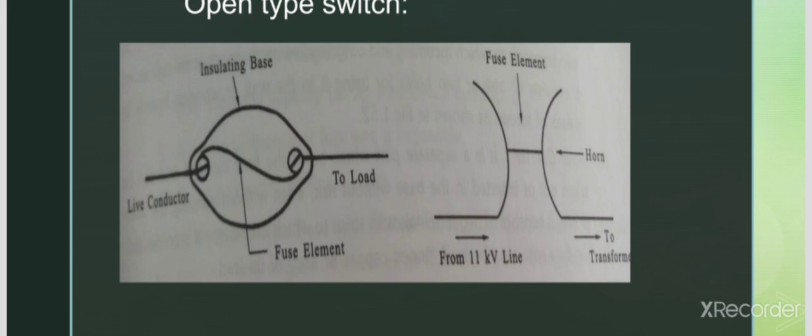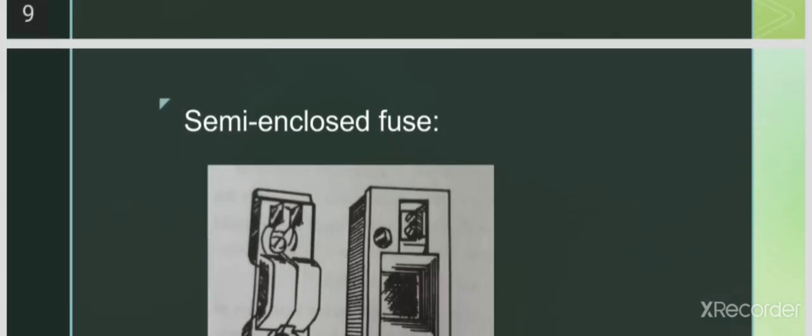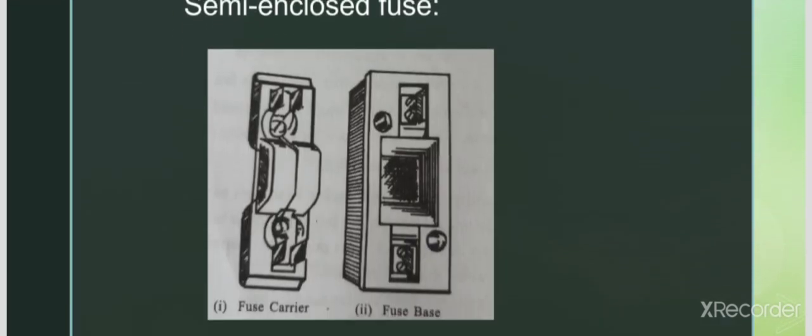Next one is the semi enclosed fuse. In this type of fuse, the fuse element is neither open nor closed, and these can be classified into two types: round type fuse units and rewirable fuses. A rewirable fuse can also be called a Kit Kat fuse. You can see the figure over there, a figure of a rewirable fuse.